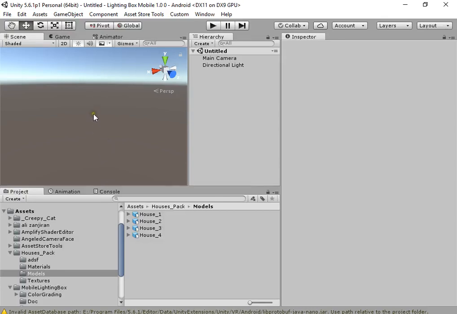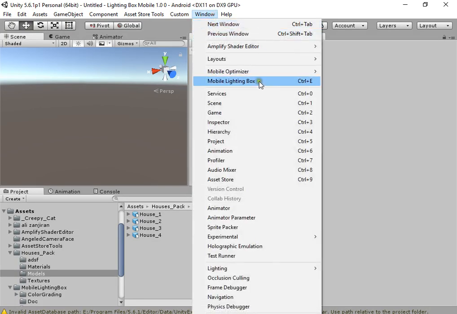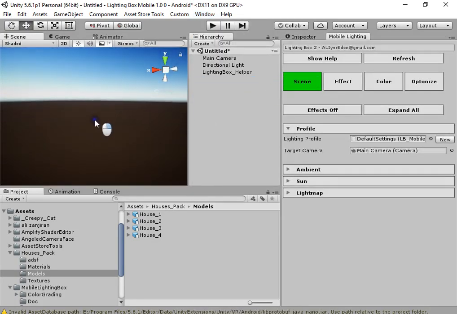Hi, I want to show you how to use Mobile Lighting Box. Open your Mobile Lighting Box, save your scene.